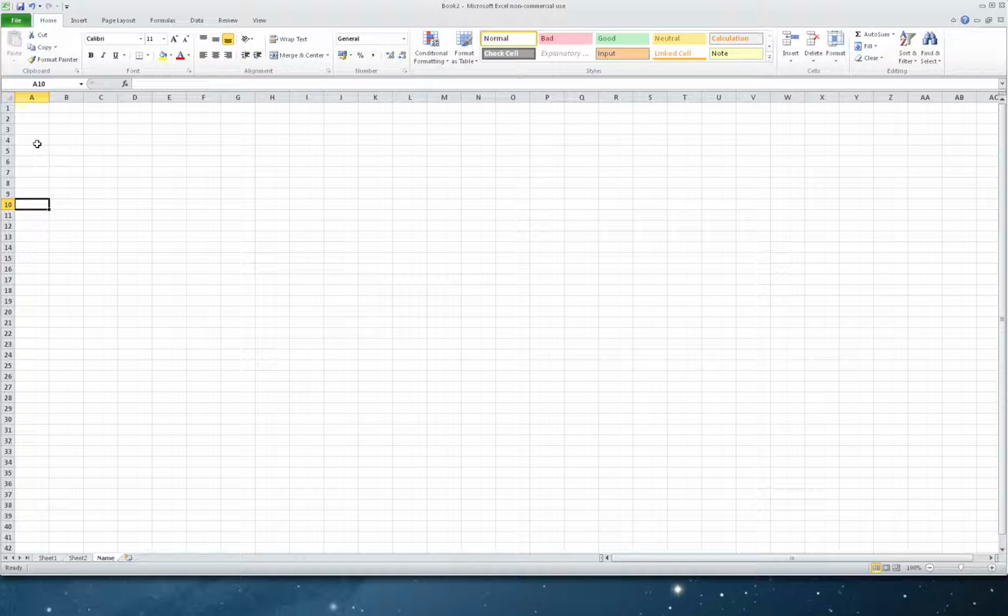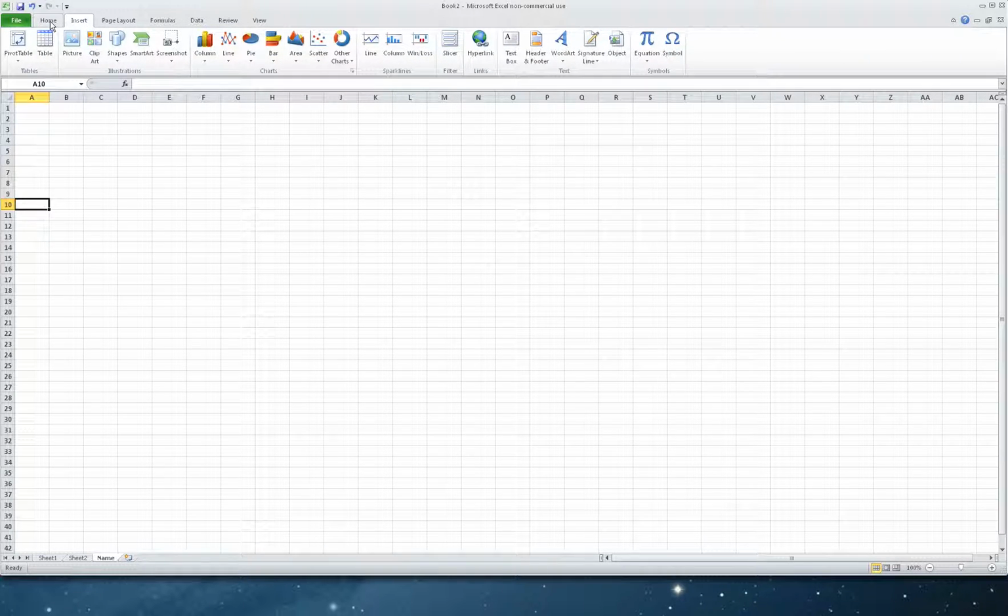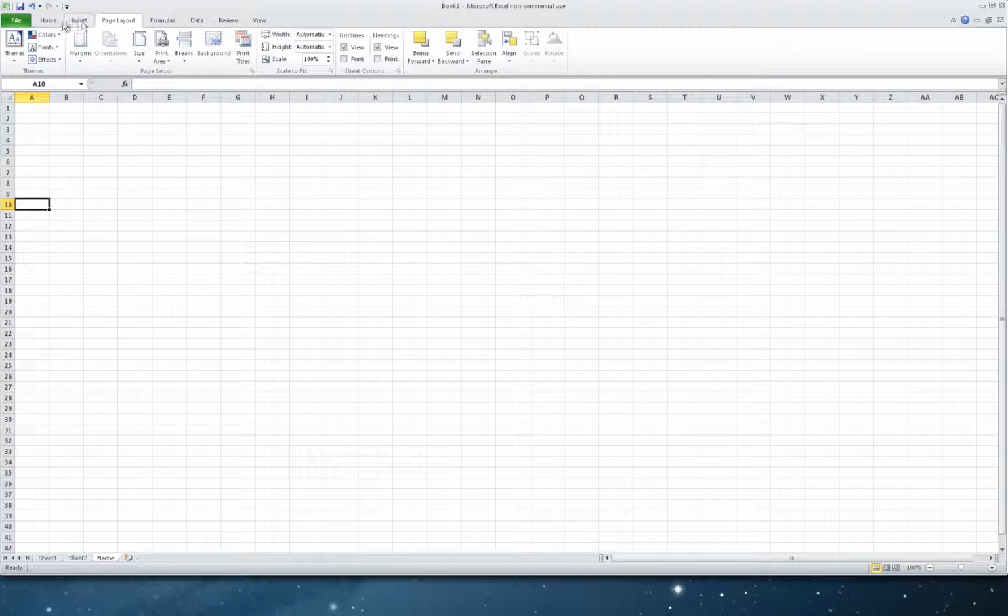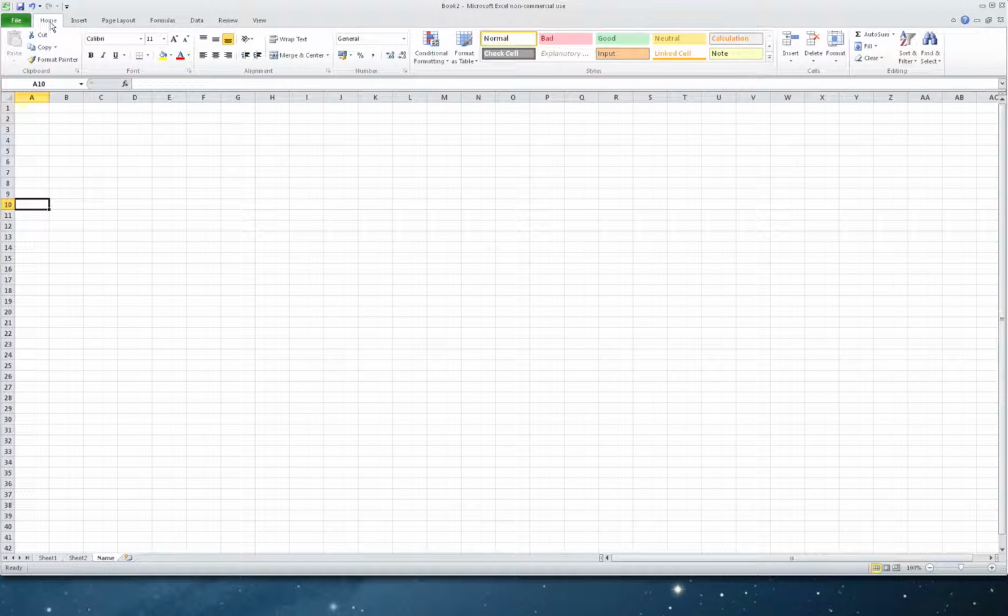Now another thing I would like to explain to you is also probably the most important element in an Excel workbook. This is called the ribbon, and you have a lot of options here, separated and shown in different tabs, so you can switch between those tabs just by clicking on them.